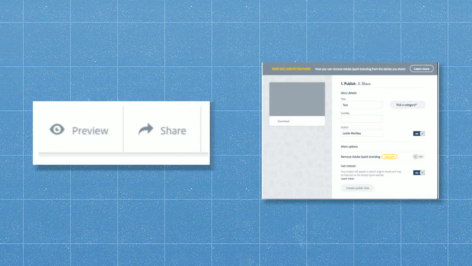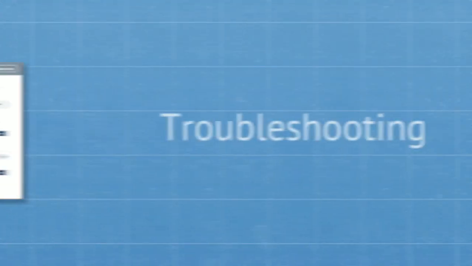When you're ready to preview your story, click on the Preview button at the top of the screen. You can then share your story. This will let you upload your story to the Spark website where it can be viewed by the public, or you can choose to download the video file instead to upload somewhere else.